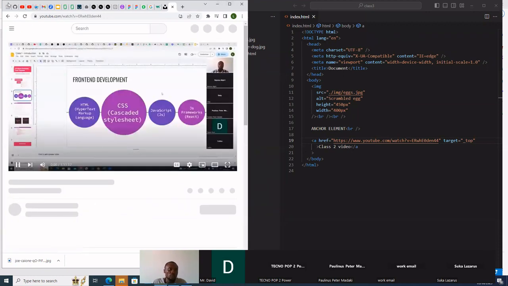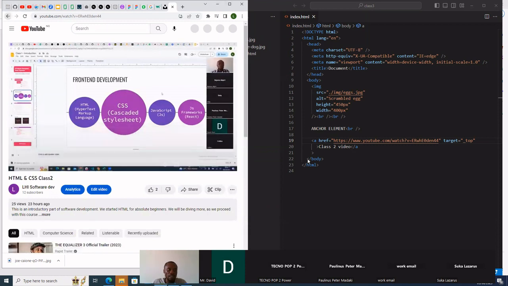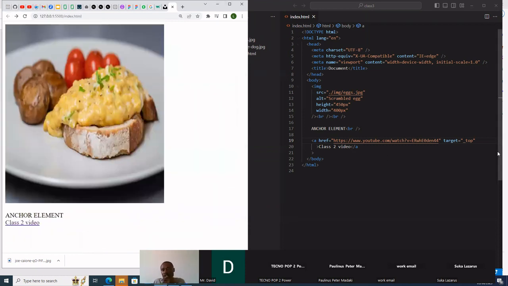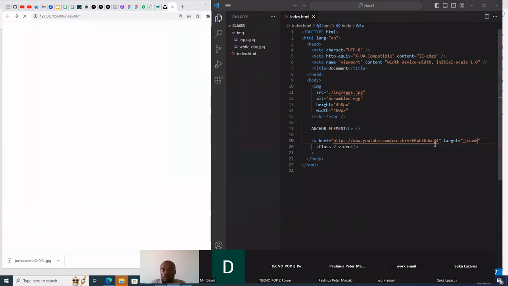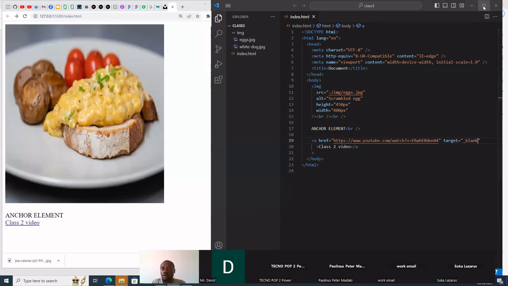Okay, the other options also depend on how your website is configured. There are some that, when you open them, come up as an extra window on top of your main window and keep playing while you're on your main browser. So it depends on how your website is configured. But for now, commonly used is the blank target, so it opens on a separate tab. So that is all for anchor elements.